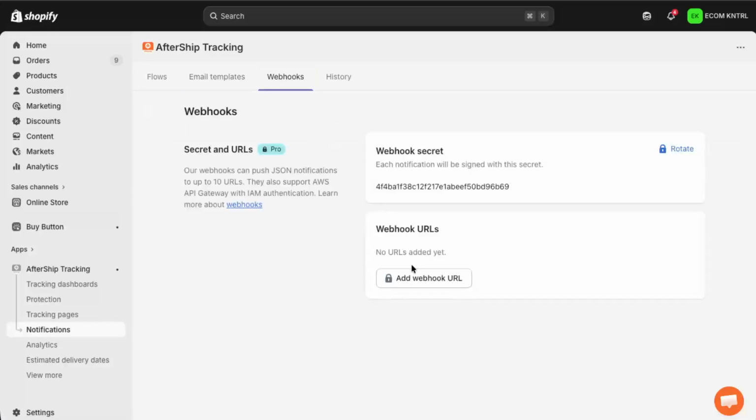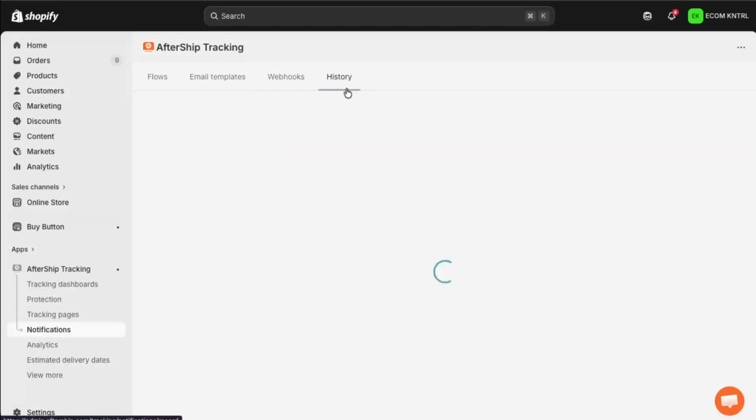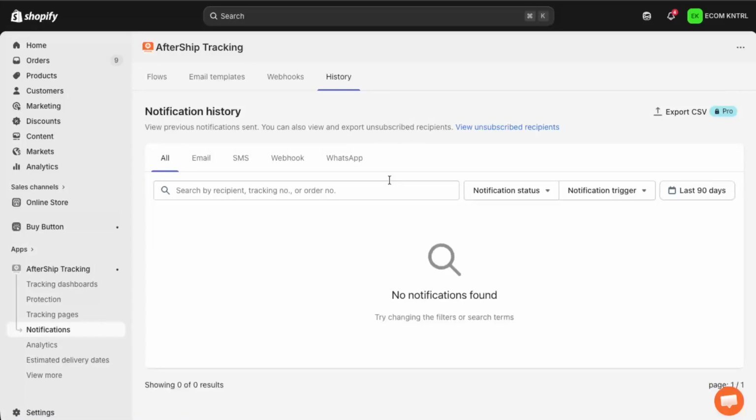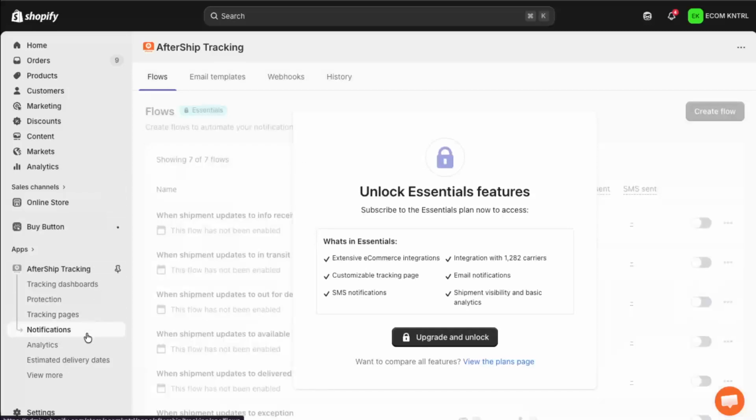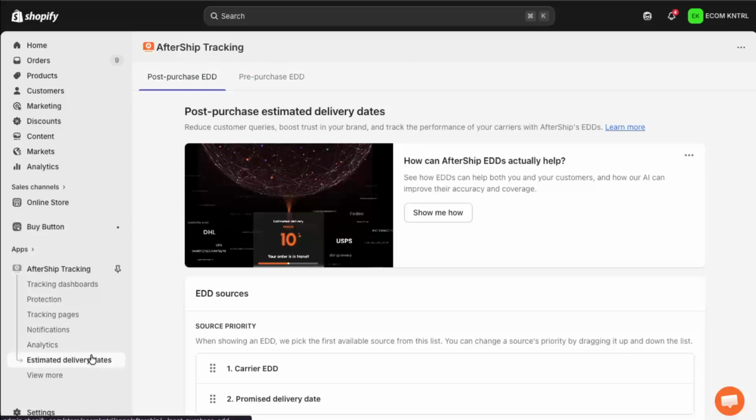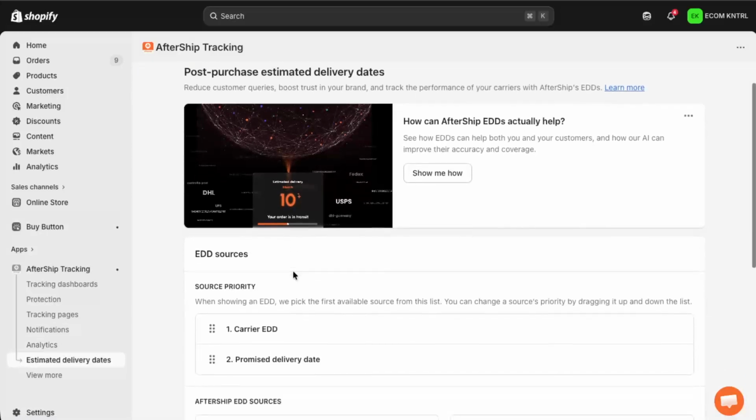From there, you can explore webhooks, which allow you to send JSON notifications to external URLs or services if you need advanced integrations. There's also a history section where you can review past notifications and export lists of unsubscribed recipients to stay compliant. Next, click on Estimated Delivery Dates.